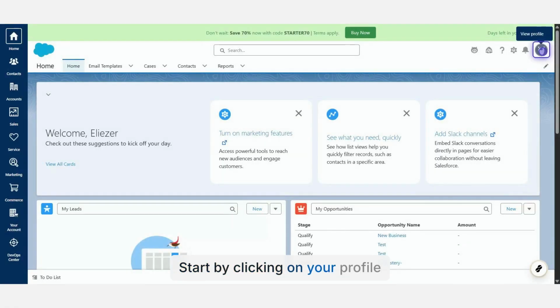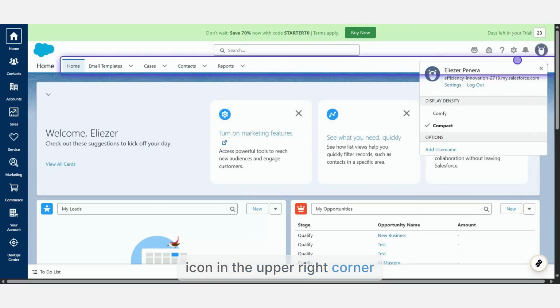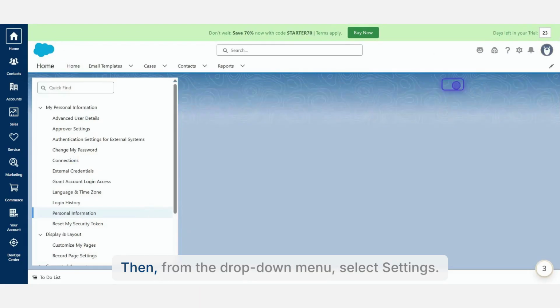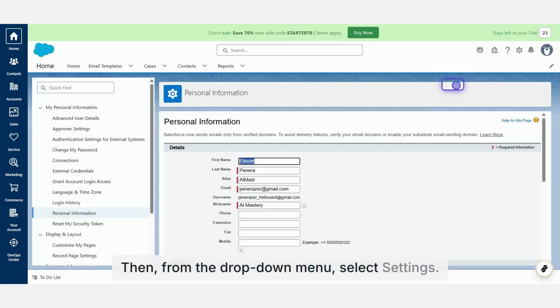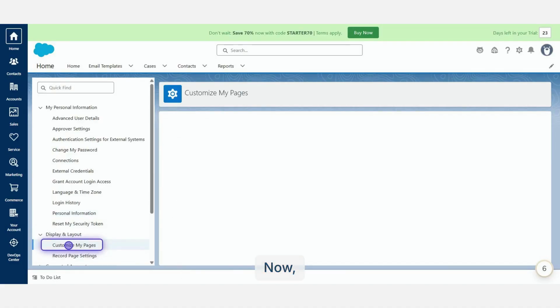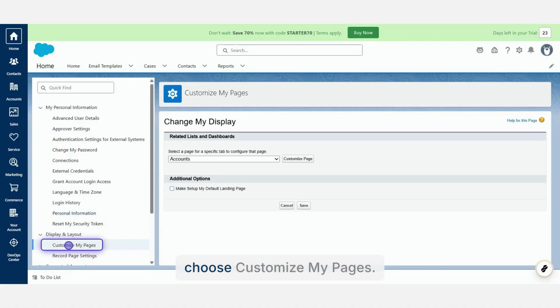Start by clicking on your profile icon in the upper right corner of Salesforce. Then, from the drop-down menu, select Settings. In the Settings menu, click on Display and Layout. Now, from the results that appear, choose Customize My Pages.